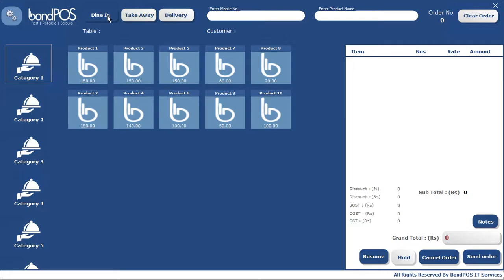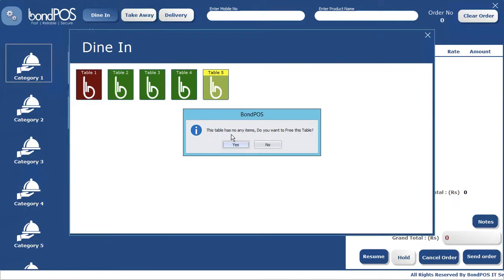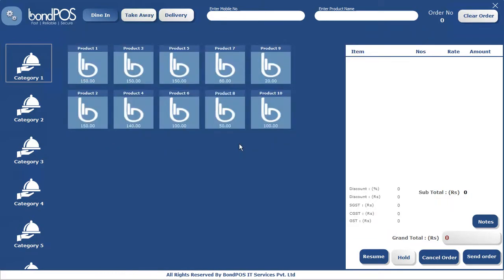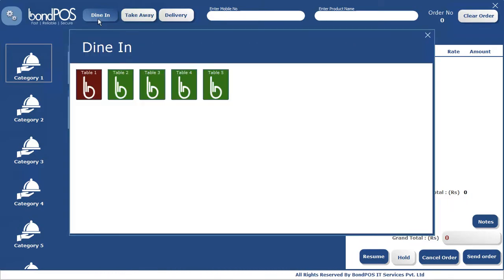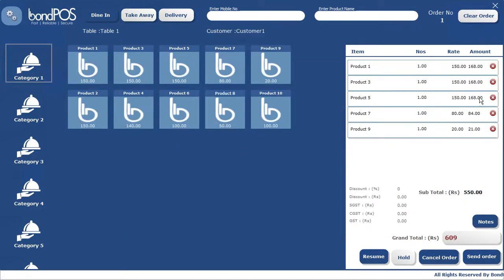What happens now is you go back to this and the table is in cleaning. So once the waiter cleans the table and tells you, yes, the table is available, you click on this. The table has no item. Do you want to free this table? Yes, I want to free the table. So once the table is made available, it turns green. So once the cleaning is done, you can open this table from this screen. Yes, this table is available. Here you can go back to table number 1 and you can resume the table and you can add more products by going here also. So you can resume the table.